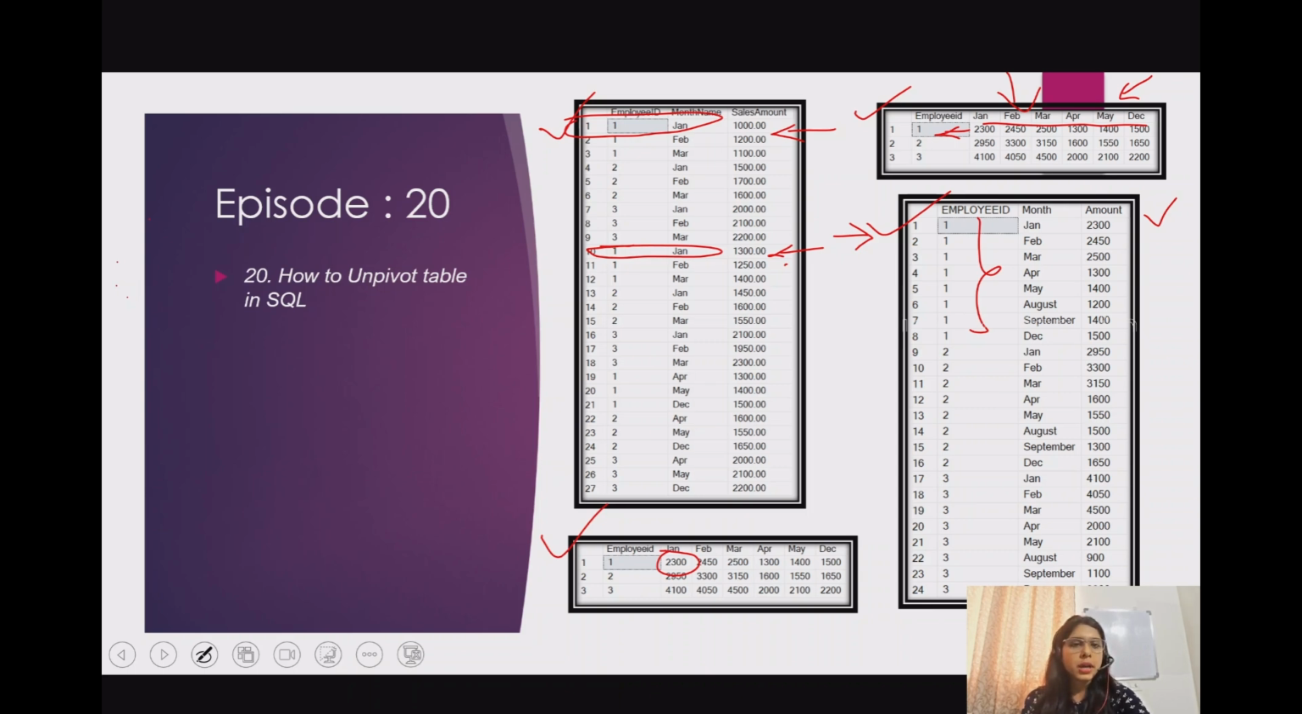But it will not be able to segregate the amount by unsumming it, which means it will only have 2300 as the amount for employee ID 1 for the month of Jan. It will not be able to split it into two parts as it is in the sales table. So this is what we have to achieve: unpivot the table which we pivoted in the previous video.